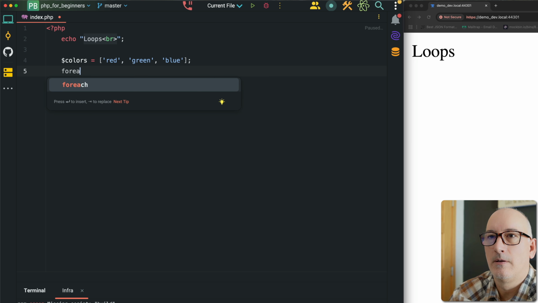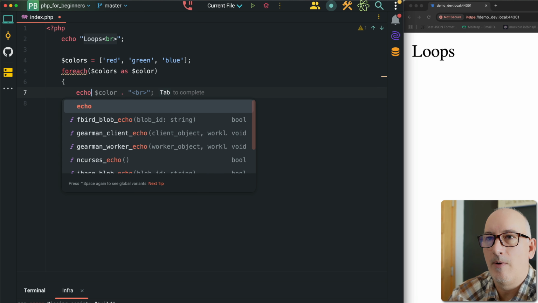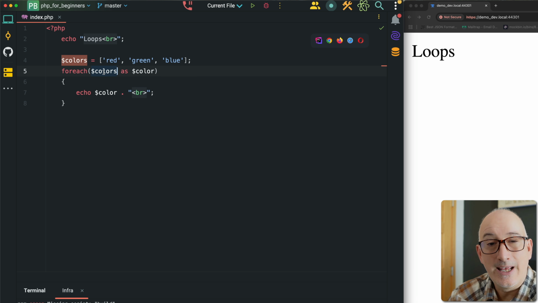So for each colors as color, and what I'm going to do here is I'm going to echo out the color and the line break. A very simple application. This is our first loop. It's a for each loop, and it takes something that's iterable. In this case, an array is iterable, so you're able to iterate from one element to another element.